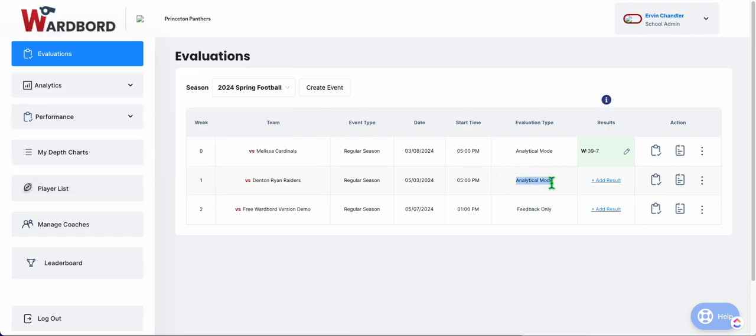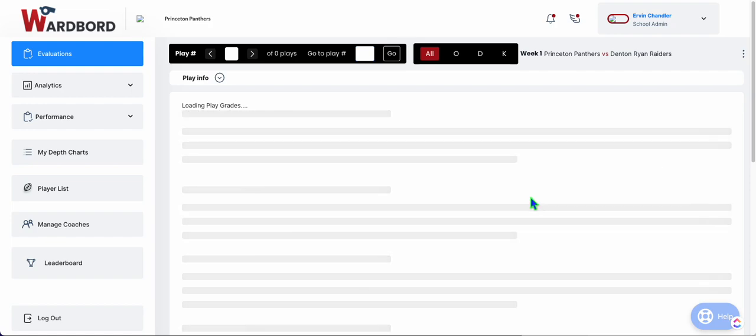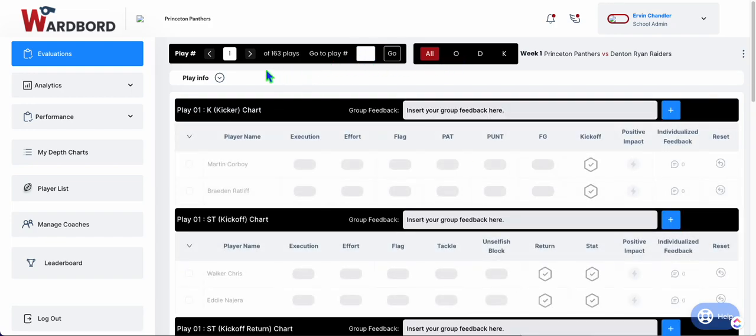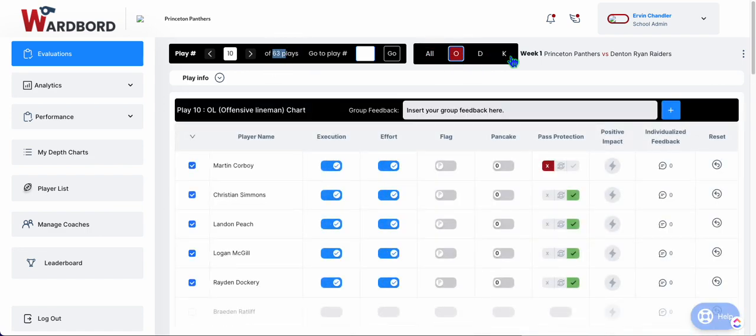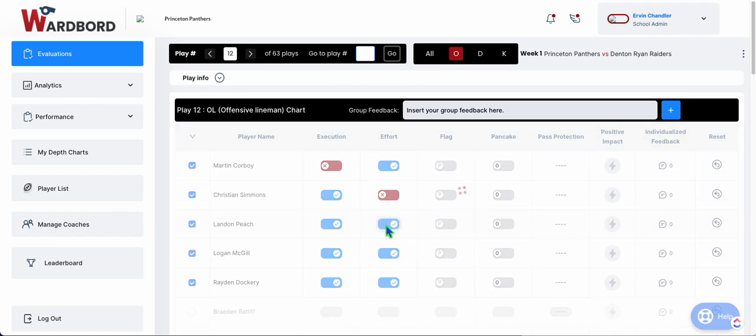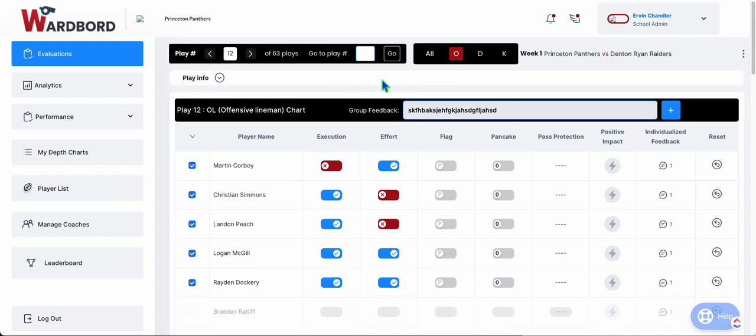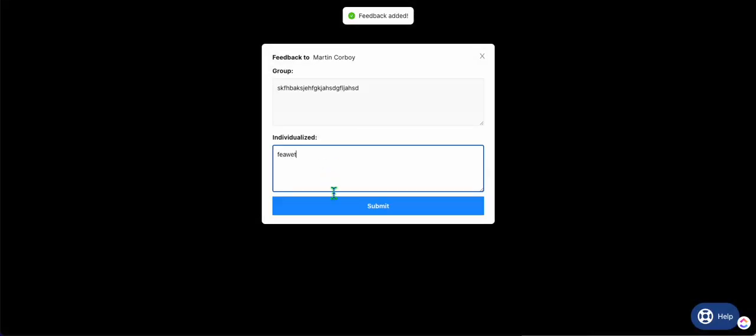So analytical mode, you do not get access to this, but when you have the full package with Wardboard, you're able to sort your plays based on offense, defense, or special teams, depending on what you coach. So if you're an offensive line coach and you select the O, it's only going to show you the 63 offensive plays from last night's game, the first play being play 10. Now, I've done some testing and evaluating in this test account, but what you're able to see here is once your players are in the game, the primary metrics for every position are execution and effort. Every time you click one of these, you're dinging that player for that, based on you as the coach watching film from last night. You're able to provide group feedback on play 12 along with individualized feedback on play 12.